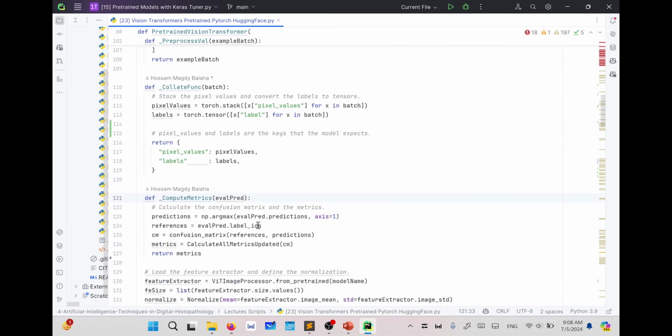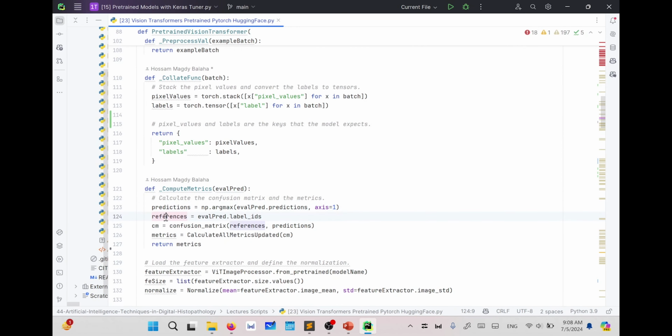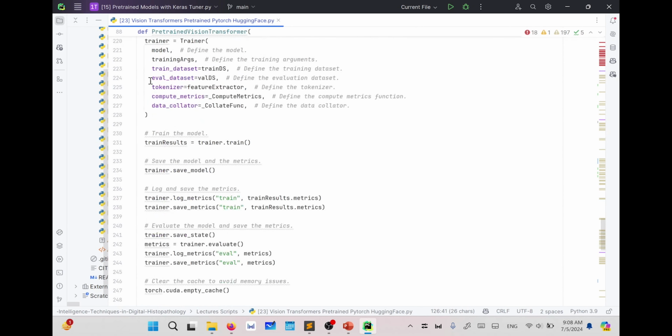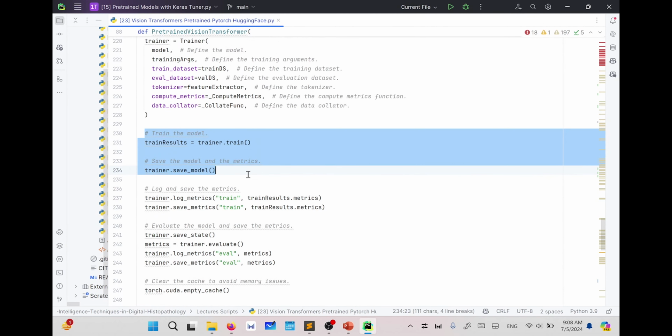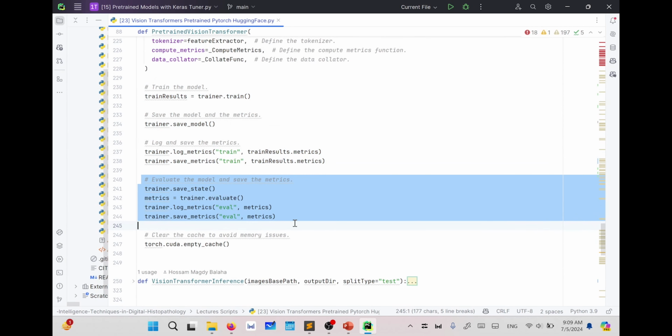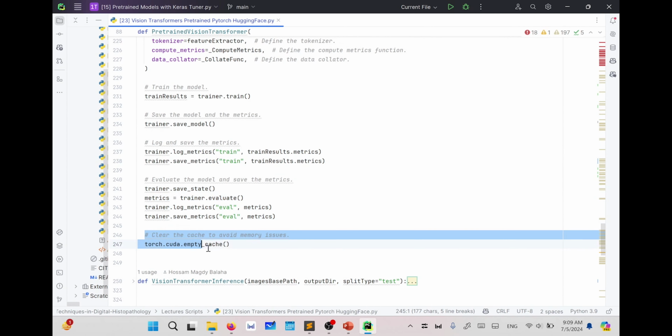And the compute metrics will get the prediction and reference and compute the confusion matrix, and based on that it will calculate the corresponding metrics. And this function we implemented here as illustrated in the previous lectures to compute the different metrics. After the training, we got the results and saved the model, and then we logged the training metrics and saved them. We applied evaluation and saved the corresponding metrics locally. After that, we cleared the cache to avoid any memory issues.